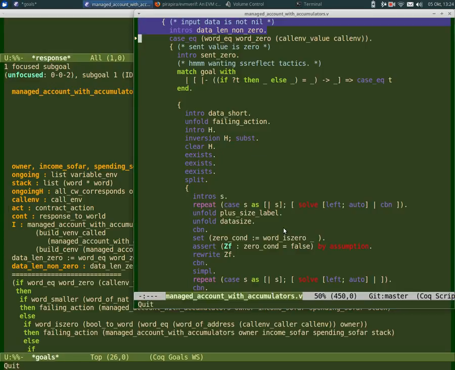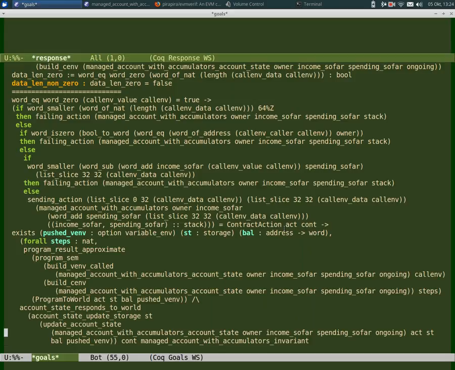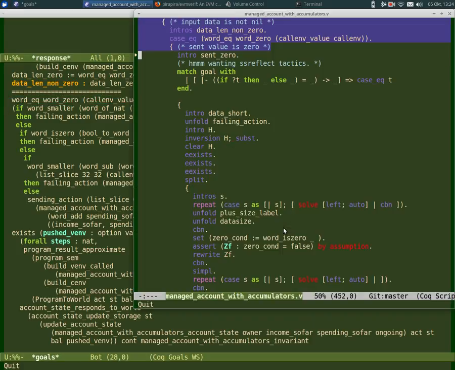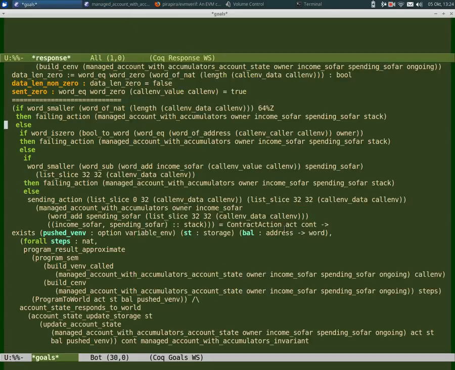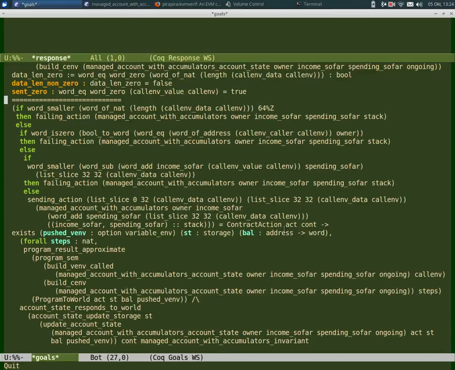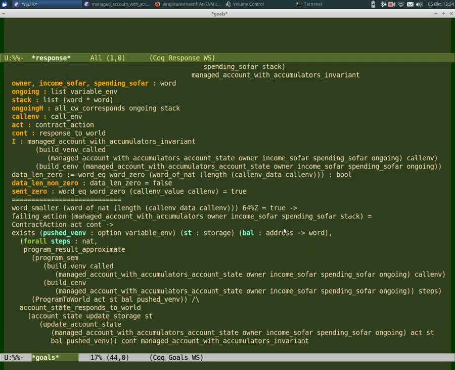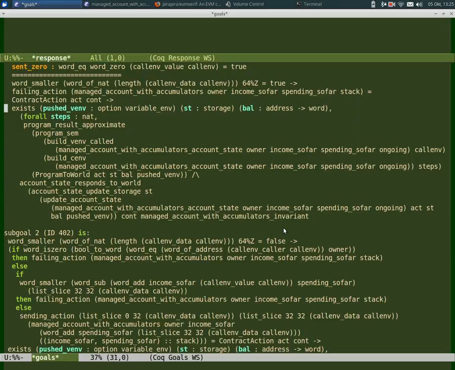I do more case analysis on the sent value, and then again I have an assumption. We are now dealing with the case the value is 0. That's also in our context now. And now everything looks like an if sentence. Okay, not everything, but we have a big if sentence. So I want to do a case analysis on this formula, if this is true or not. I do that. Now I have two goals. When this thing is true, or when this thing is false.